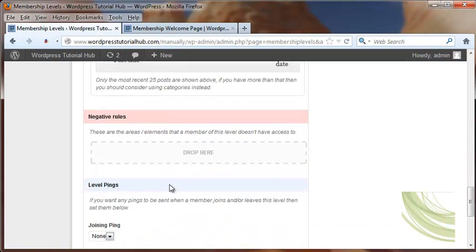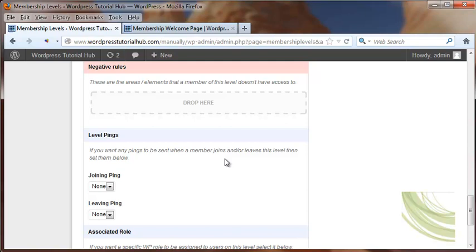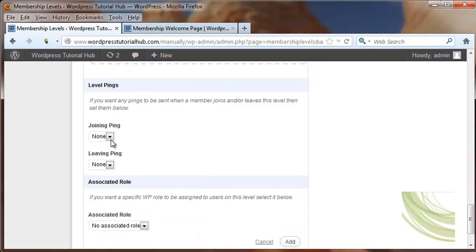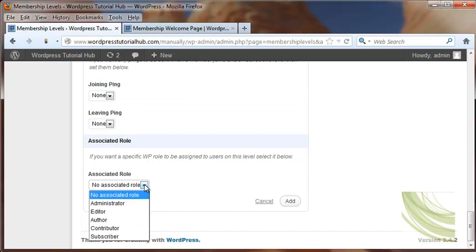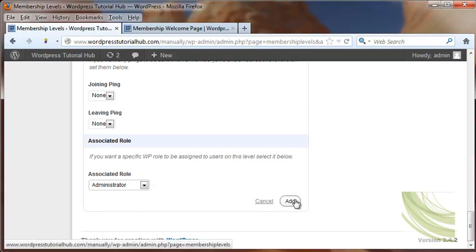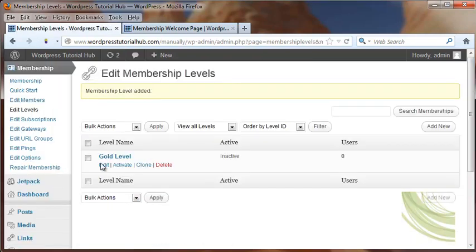Underneath are the negative rules. This means that these are areas that you don't want the members of this gold group to have access to, and I want them to have access to everything, so I'm going to leave it alone. This will send us pings if a member joins or leaves the level. And underneath are associated roles. So if you want a specific WordPress role to be assigned to the users in this section, you can put it here. So I want the administrator to be able to access this group, and I'm going to click Add. And now I have a gold level.